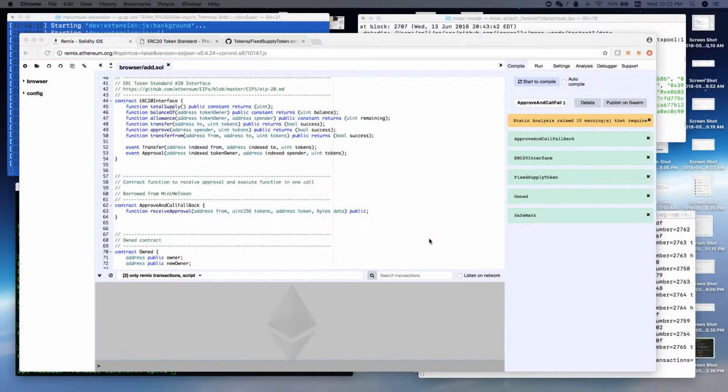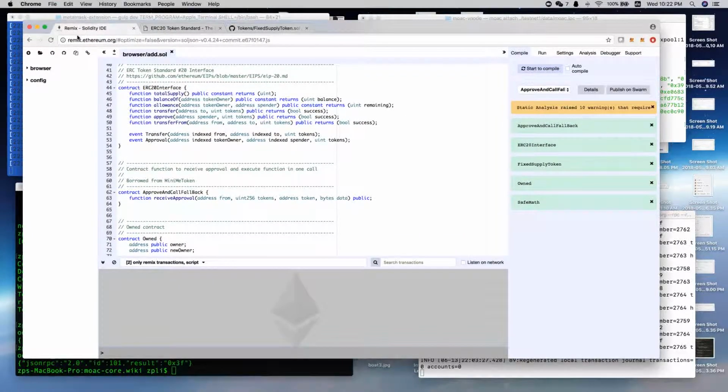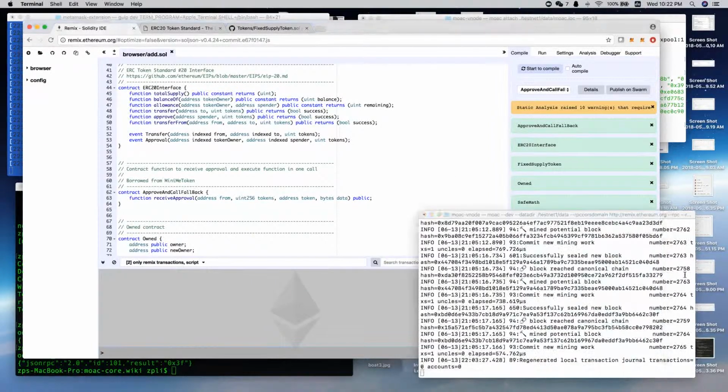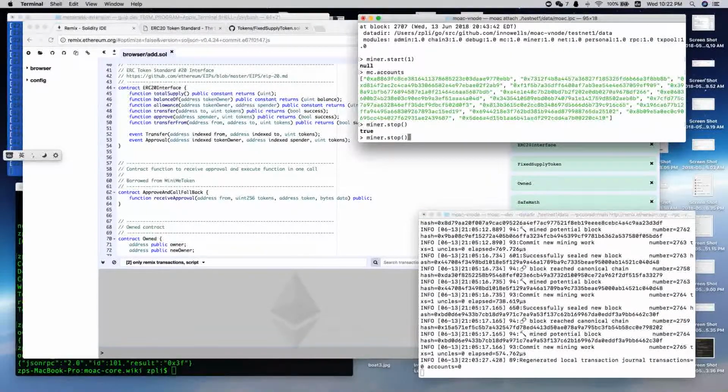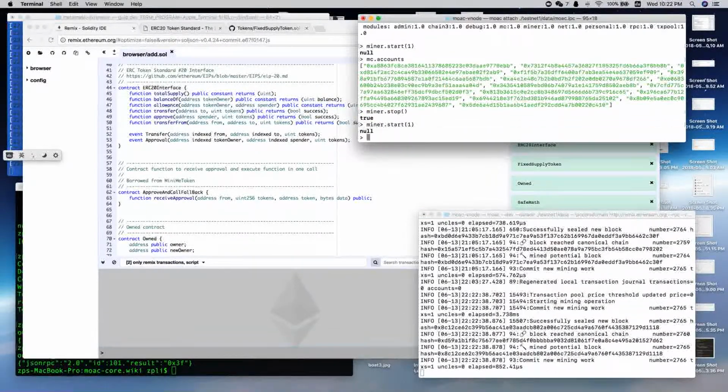Hello everyone. Today I'm going to show you how to deploy an ERC20 contract on Remix to a MOAC node. Here you can see we already opened Remix and connected it to our local MOAC node. If you don't know how to do this, we have a previous video showing how to connect Remix to our local node. Now we are starting mining.